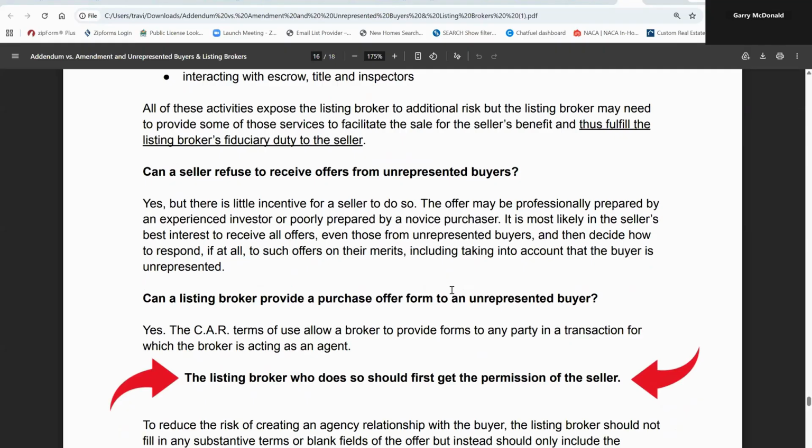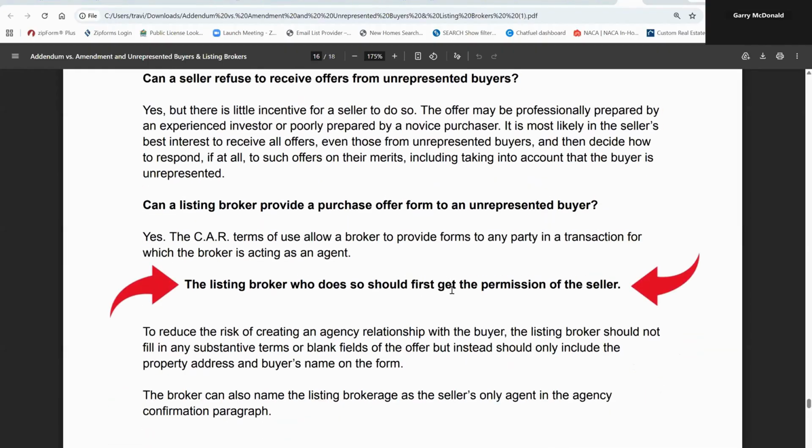So I wouldn't recommend that. The offer may be professionally prepared by an experienced investor or poorly prepared by a novice purchaser. It is most likely in the seller's best interest to receive all offers, even those from unrepresented buyers, and then decide how to respond, if at all, to such offers on their merits, including taking into account that the buyer is unrepresented. Can a listing broker provide a purchase offer form to an unrepresented buyer?